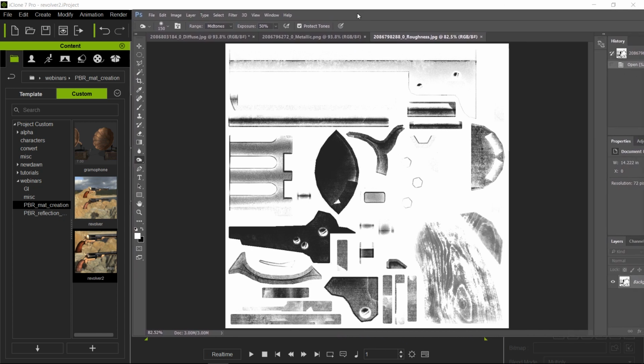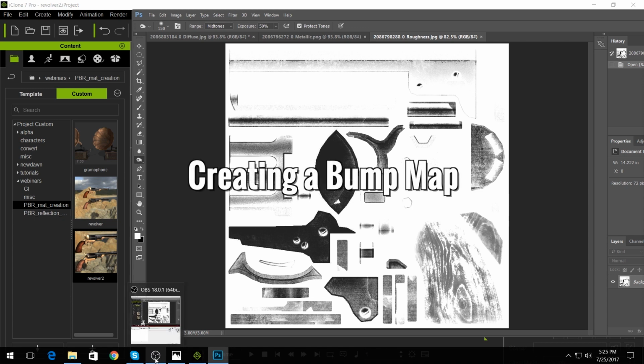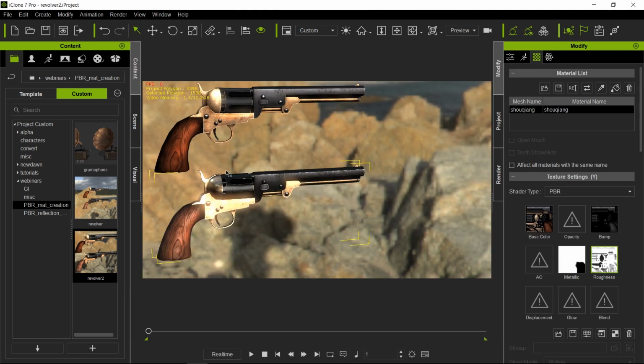Okay, so the next question I ask myself is, does it have any relief that is actually very visible? By that I mean, is the surface extremely bumpy, like sandpaper, or very smooth, or does it have scratches? All of this cannot be described with roughness alone. You actually need to create some kind of height map or relief map, what is called a bump map or a normal map. And this is what this is all about.